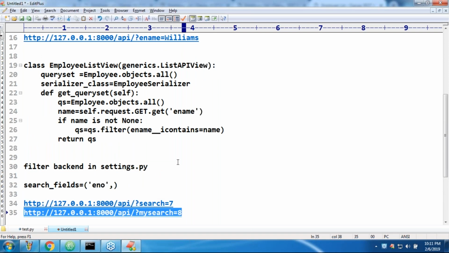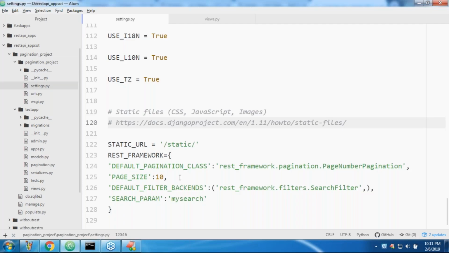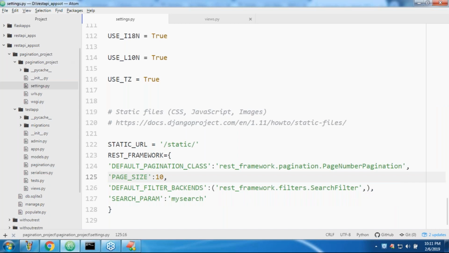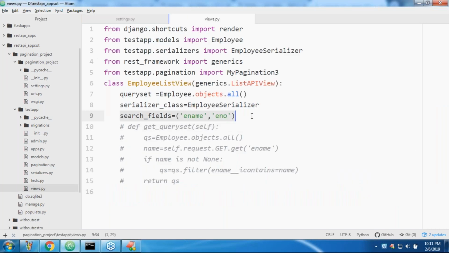So how can you implement the search operation? What things did we take, sir? Here only these 2 lines I added. Okay, this is my search parameter. This is the backend, which is responsible for implementing searching, sir. Next, in the views.py, search fields we have to specify like this, right? Of course, sir. You can take multiple fields also, no problem at all. Need not be only one.